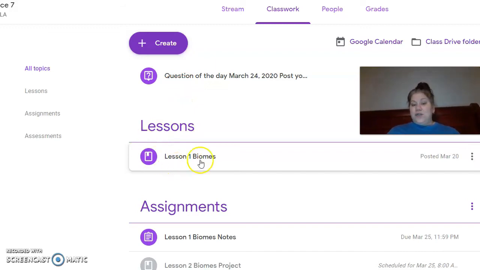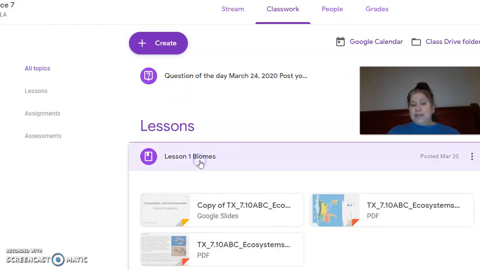Then your lessons, your first lesson is going to be lesson one biomes. So you will click on lesson one biomes. It's going to give you a reading. It's going to give you some ecosystems and it's going to give you some vocabulary slides that you need to know. So you will have to review all three of these.